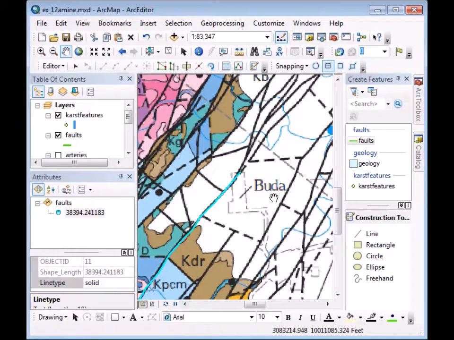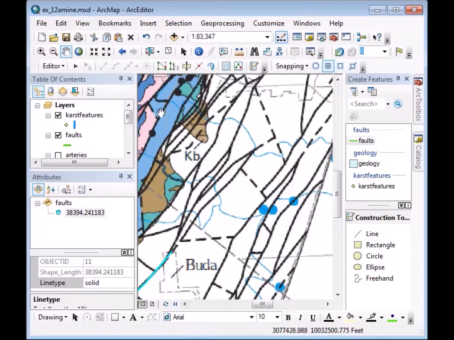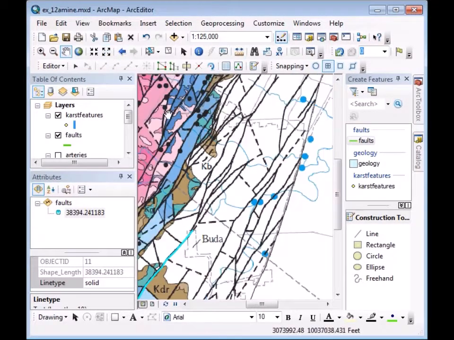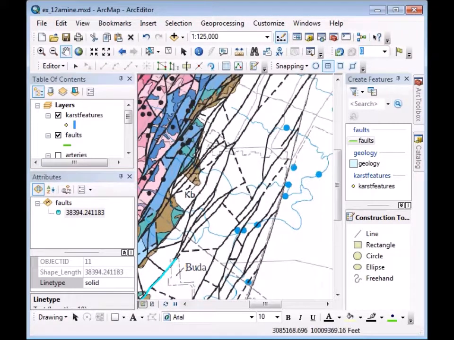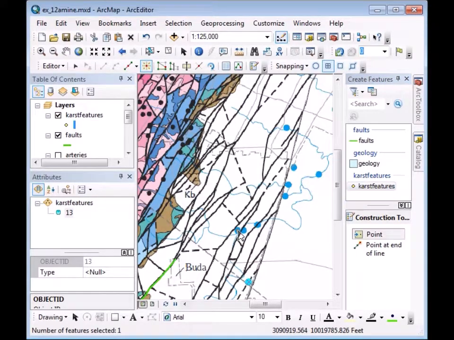Click the Pan tool and look to the north and northeast of Buddha. You will see additional springs and caves. Change to the Karst Features template and click inside the blue circles to add the springs.